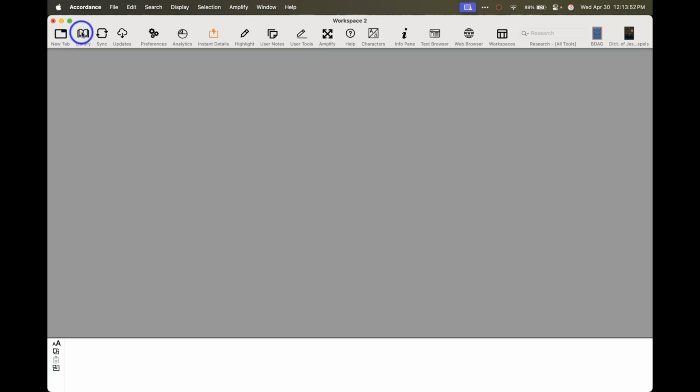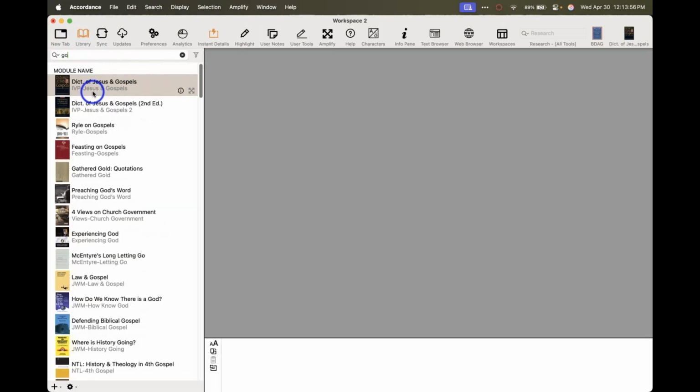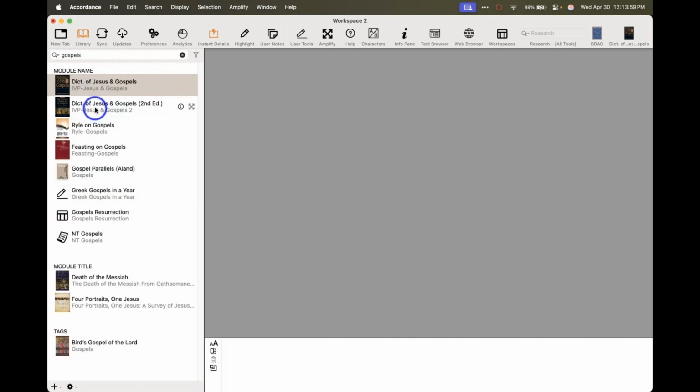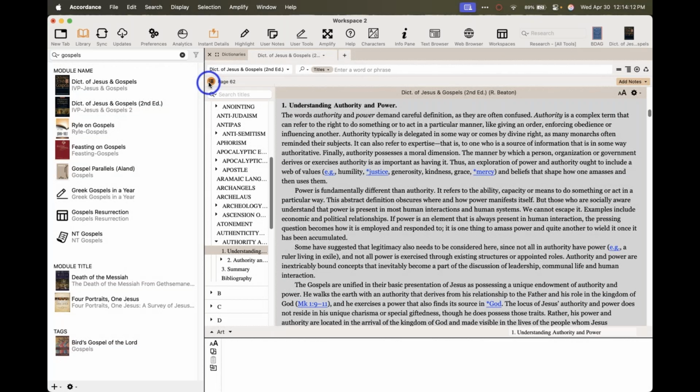Just to start over, I've gone to library. Of course, it's here in recently opened, but if I type in Gospels, Dictionary of Jesus and the Gospels, I can either double click this, or I could select it and hit enter or return, and that will open it. That's how I opened it in the first place, and then I got the content sidebar here.